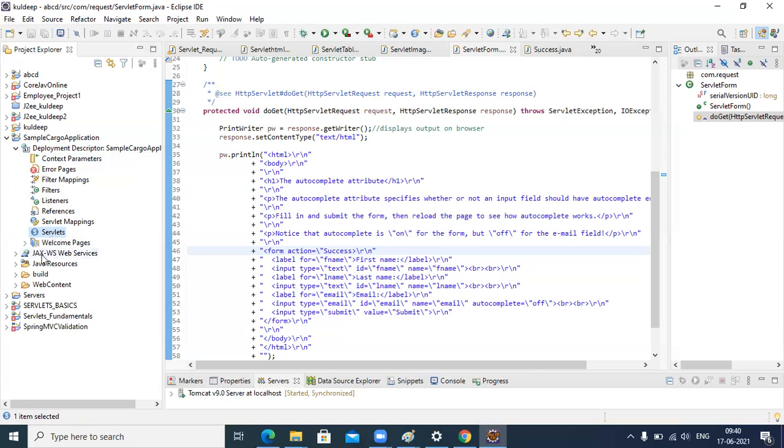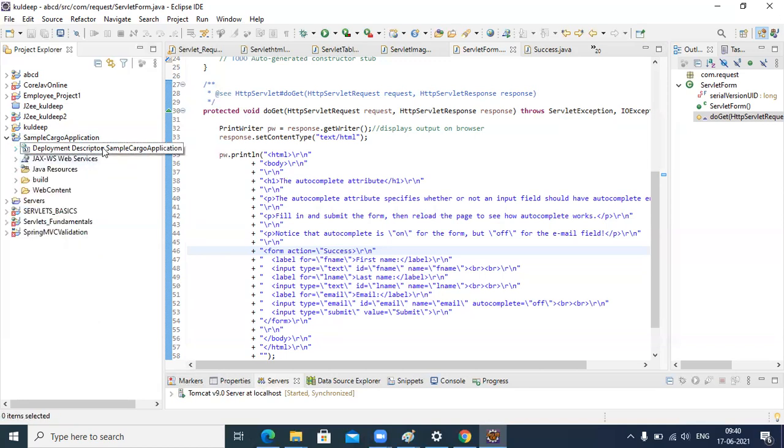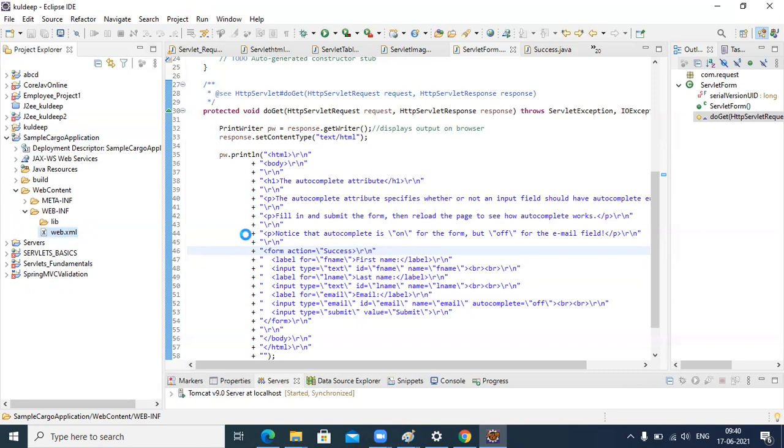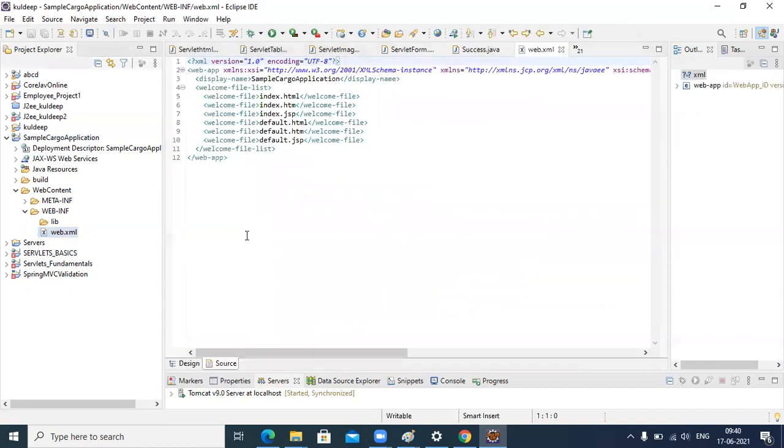So let's see. This is what we can configure in the deployment descriptor. Deployment descriptor is nothing but your web.xml. Now, where exactly is web.xml stored? It is stored inside the WEB-INF folder. So this is your web.xml file, which we call a deployment descriptor.